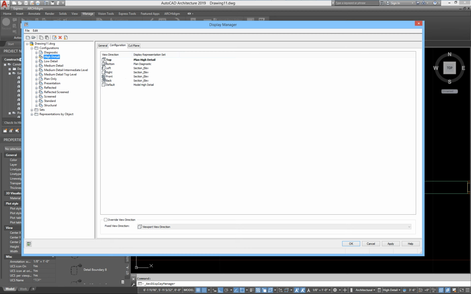So it makes sense that when you select top or plan view in your project, it gives you the plan high detail display representation set. And you could assume that means all the objects are set to plan high detail, but I've just proved that you could override that and have a window in 3D even though it's in top plan view. But a good, laid out template file will have these in logical order. I think that's really all that we need to discuss here.